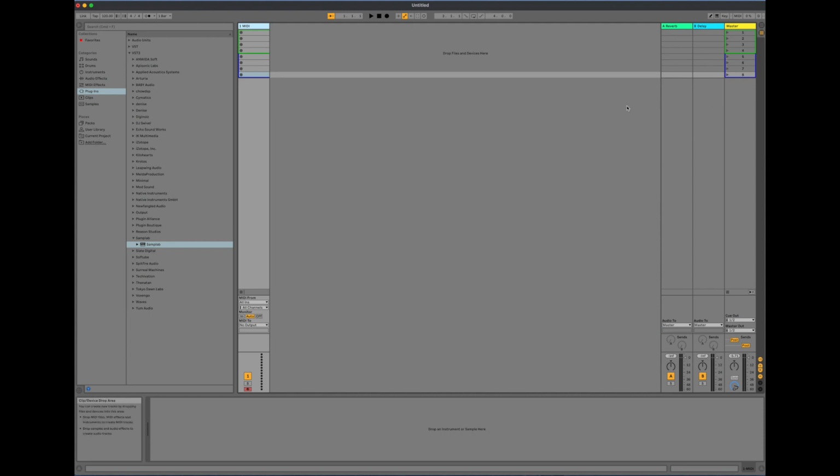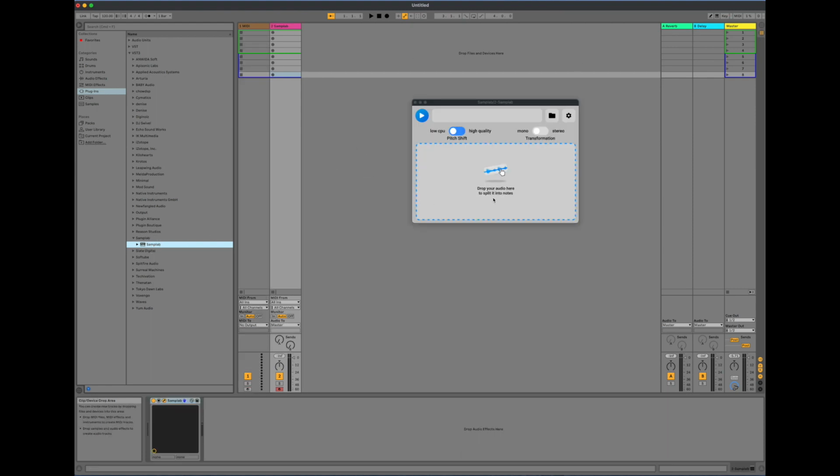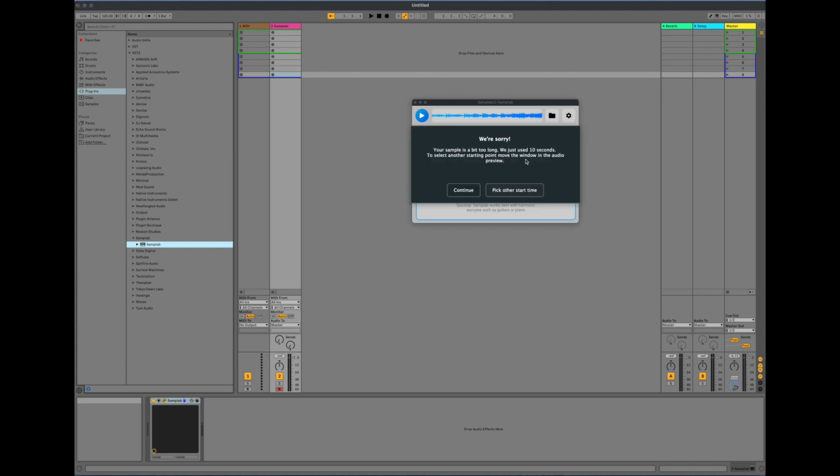First off, you want to open a MIDI track, and you want to go ahead and add the plugin onto that. It's going to open up this box right here. Now you can use the folder to navigate to where that audio file is that you want to convert to MIDI on your system, or you simply can drag and drop it into this area here.